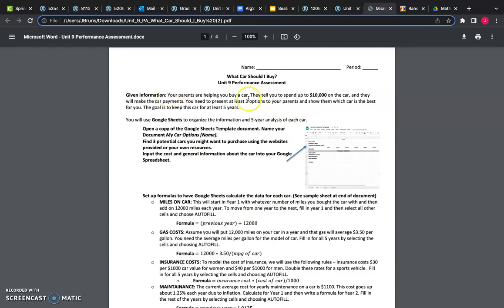Your parents are helping you buy a car. They tell you to spend up to $10,000 on the car, and they will make the car payments. Pretty sweet deal. You need to present at least 3 options to your parents and show them which car is the best for you. The goal is to keep this car for 5 years. So you're figuring out 3 different options for cars that your parents could potentially buy for you. They have to be under $10,000, and you have to keep the car for at least 5 years.